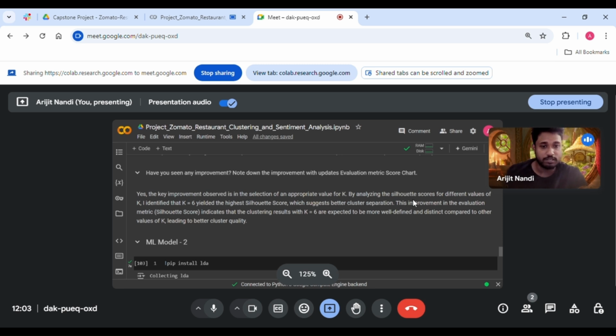By analyzing the silhouette scores for different values of K, I identified that K equal to 6 yields the highest silhouette score, which suggests better cluster separation. This improvement in the evaluation metric, the silhouette score, indicates that the clustering results with K equal to 6 are expected to be more well defined and distinct compared to other values of K, leading to better cluster quality.